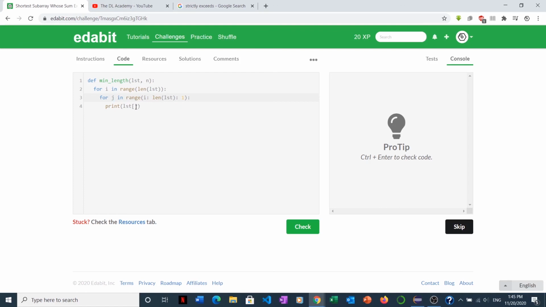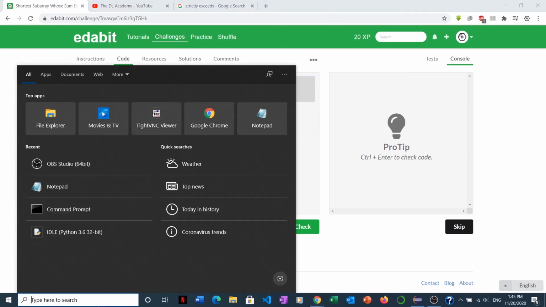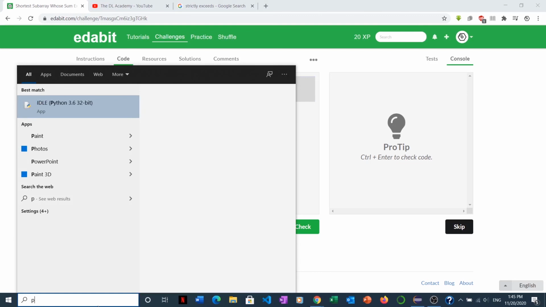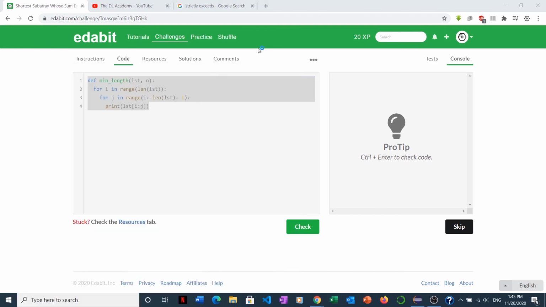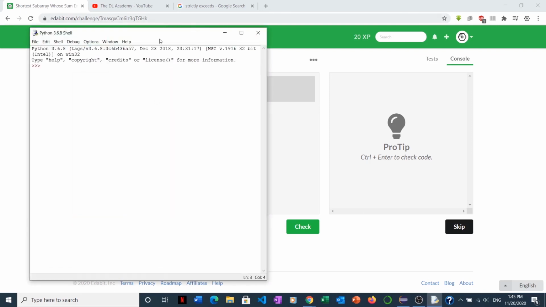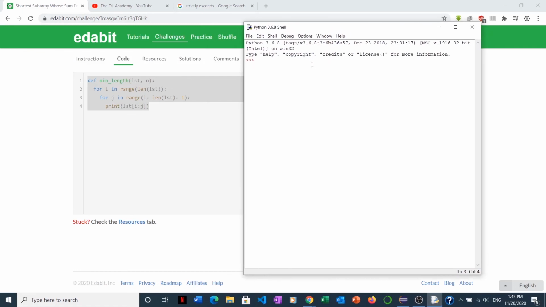Let's try this. I to J. And since I can't test it here, let me just open up a shell for Python so we can actually practice here. Maybe I shouldn't have jumped to such a hard problem from such easy problems anyway. So we have a syntax error like this from I and range.